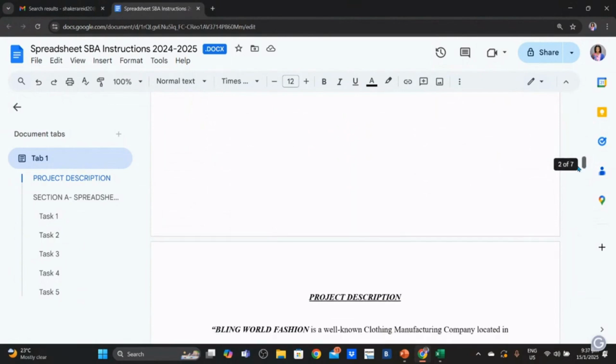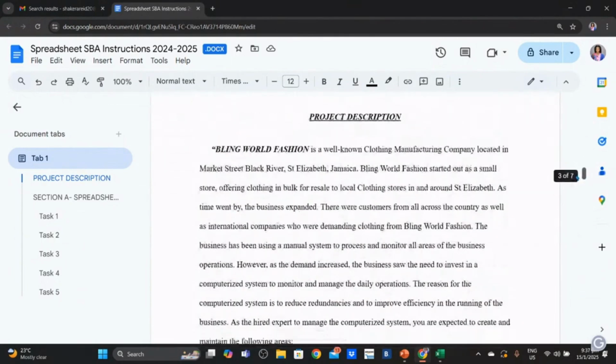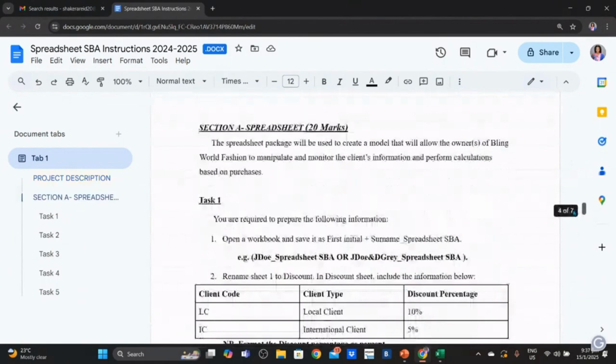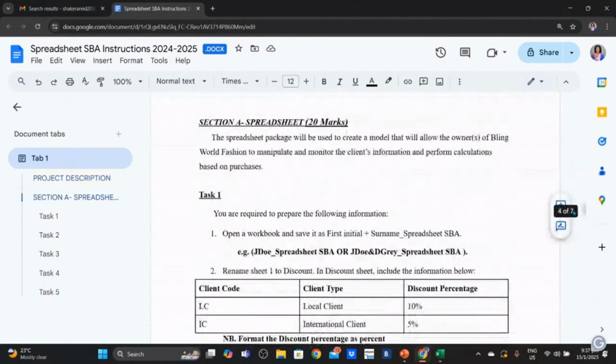We would have gone through the project description in class, so I'll be skipping that part and getting right into task A. Section A consists of the spreadsheet part of the SBA. It says the spreadsheet package will be used to create a model that will allow the owners of Bling World Fashion to manipulate and monitor the client's information and perform calculations based on purchases. So you are required to prepare the following information.